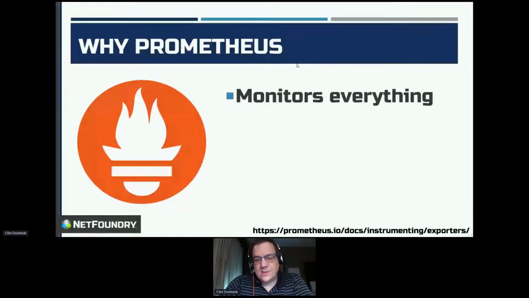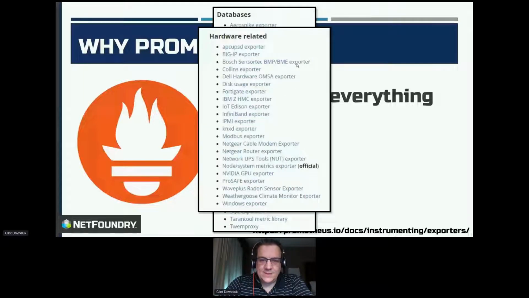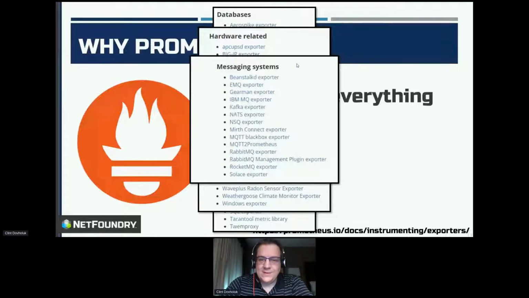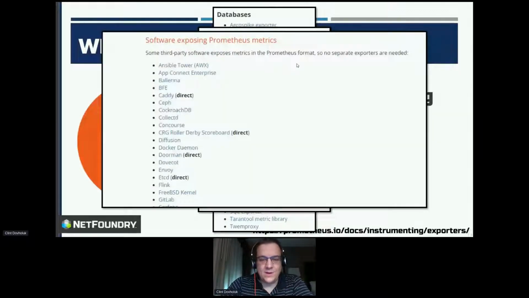You can go out to their documentation page and you can go to the exporters link and check out just exactly what Prometheus allows you to monitor. So here's a few snippets that I just decided to choose from. Look at the databases that are supported by Prometheus. There's probably just 40 right there. Look at the hardware that Prometheus supports. There's a bunch more. Look at the messaging systems that Prometheus supports. Look at the HTTP servers. If you go there and look at the exporters, the list goes on and on and on.